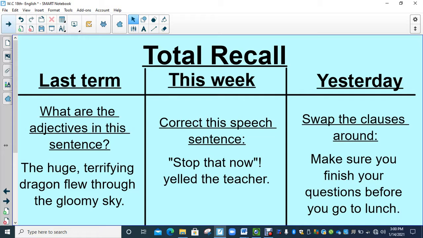So what are the adjectives in this sentence? Well, we know that adjectives describe a noun, a thing, a place. So let's go through. The huge, terrifying dragon flew through the gloomy sky. Now, in this sentence here, my adjectives are huge and terrifying, as they describe the dragon, but you may have also noticed a third adjective, gloomy, as it's describing the noun, which is the sky. Just also want to bring your attention to the comma here, which is used to separate the two adjectives which are describing the dragon. Okay, let's carry on.